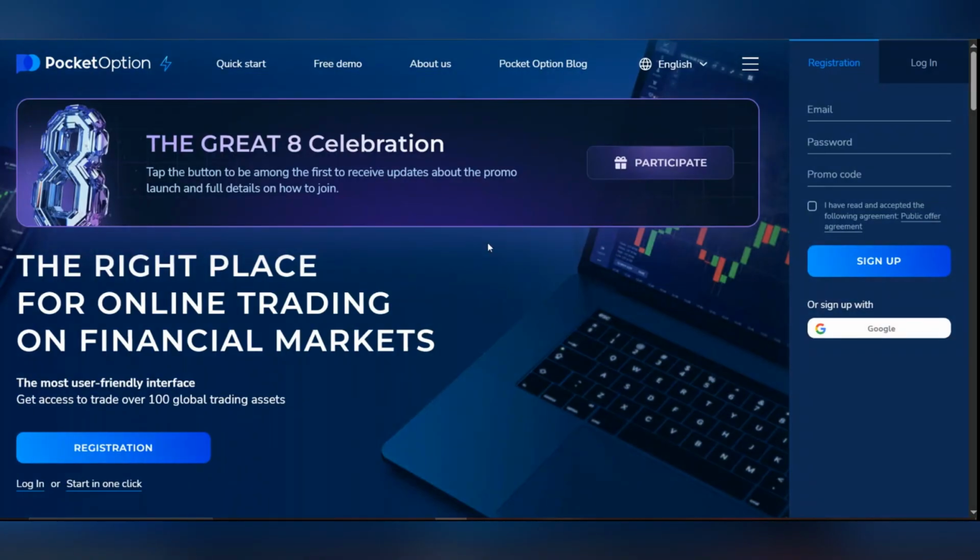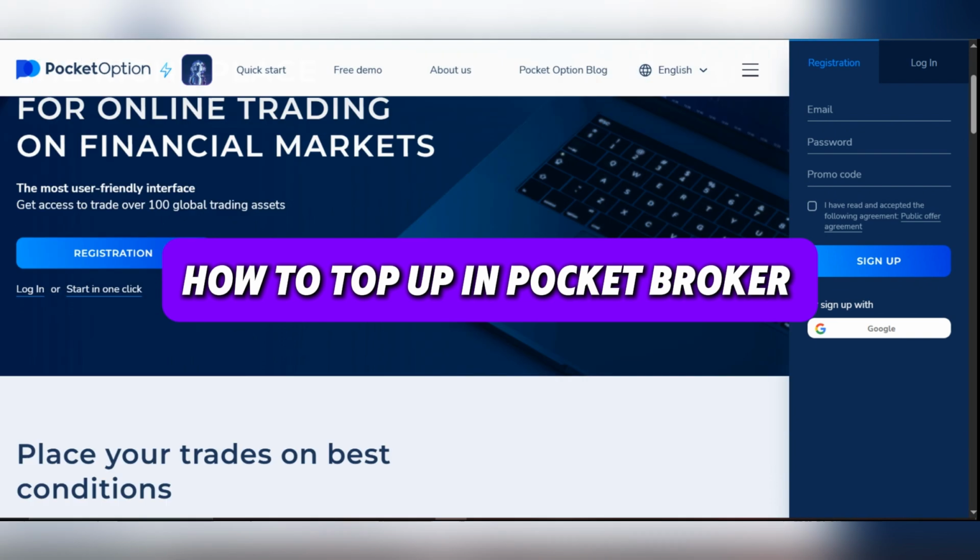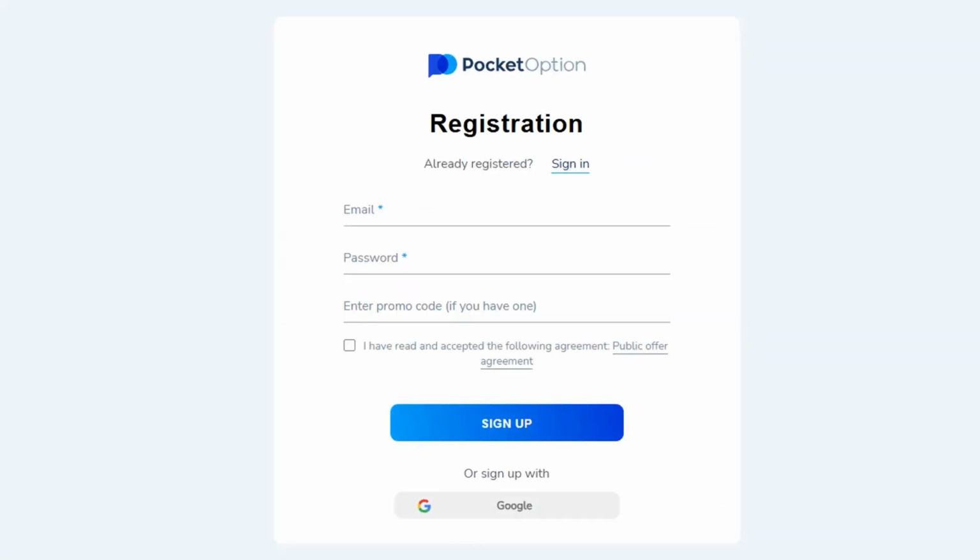In this tutorial, we're going to see how to top up in Pocket Broker. Firstly, log into your Pocket Option account with your username and password. Once logged in, find and click the green deposit button at the top of the dashboard.